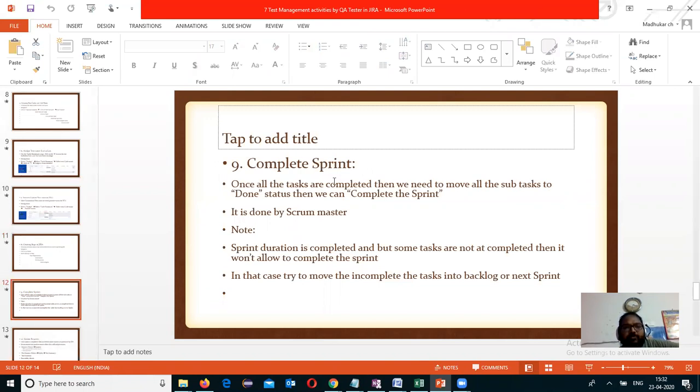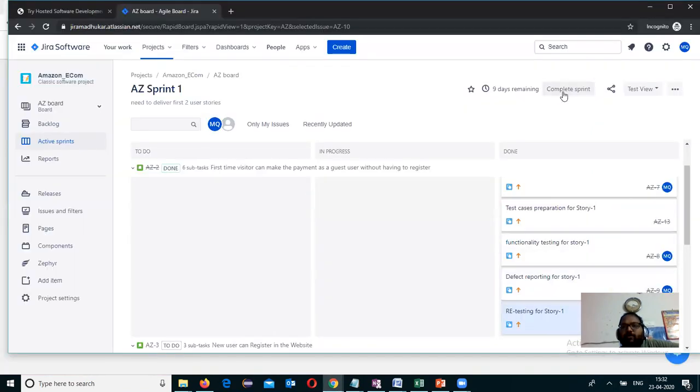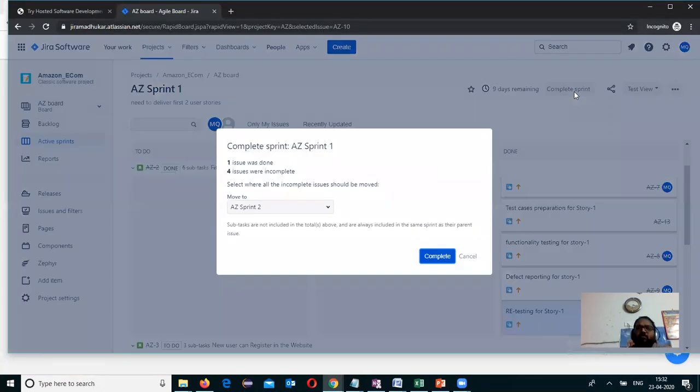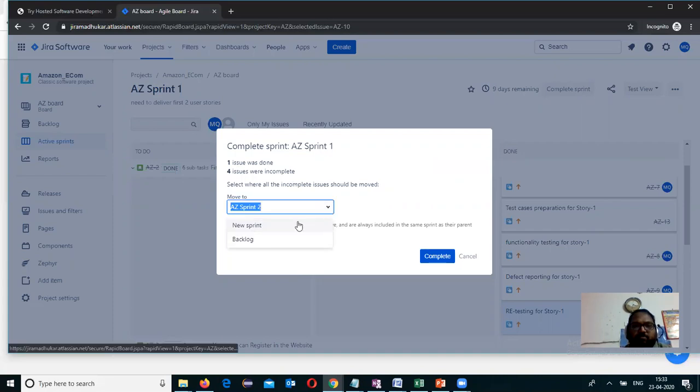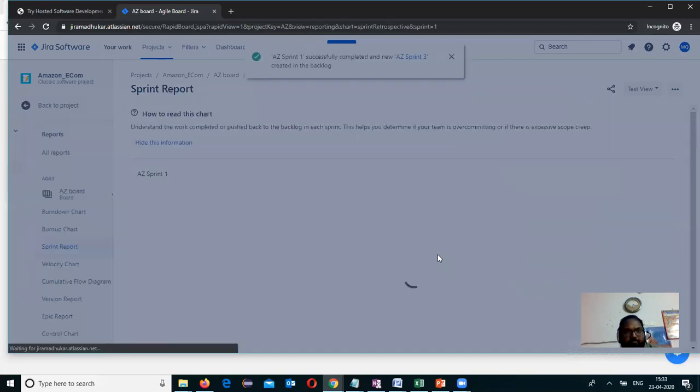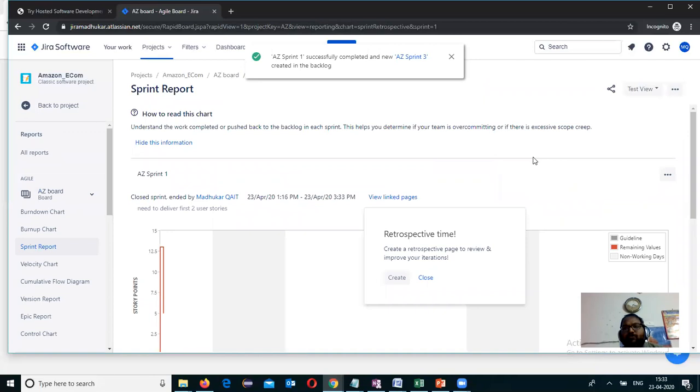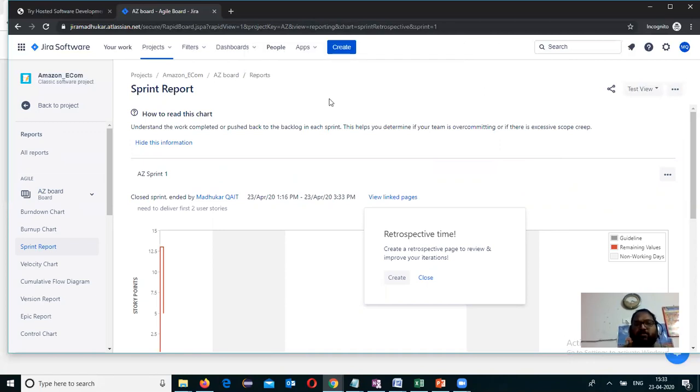Then complete sprint. Now I'm going to complete this. This complete sprint is done by the Scrum Master. Go for this. One issue was done, four issues were incomplete in A to Z sprint 2. Take those into sprint 3. I said to move those which are not done to sprint 3. From sprint 2, which are not done. They're saying that the sprint was successfully done. In sprint 2 some scenarios are not yet completed, so they are given to sprint 3. Like this.